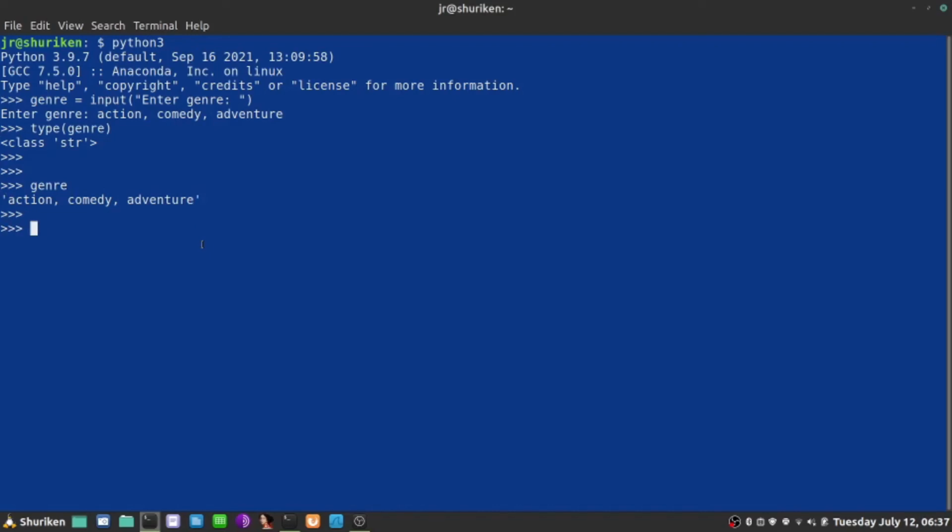Now, if I want to make this a list, the separator between those elements is comma space. So what I'm going to do is genre split, and my separator is comma space. If I look at this again, it created a list of elements, which I can loop through easily. And that's why I decided to change a particular key in my database into an actual list. This genre is no longer a string, it's a list.